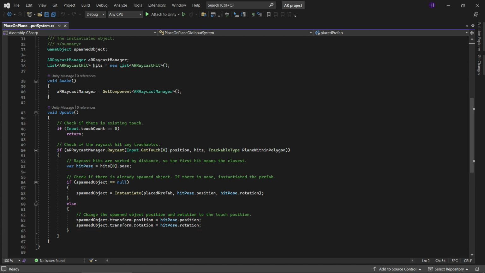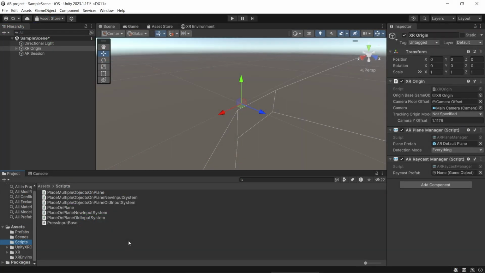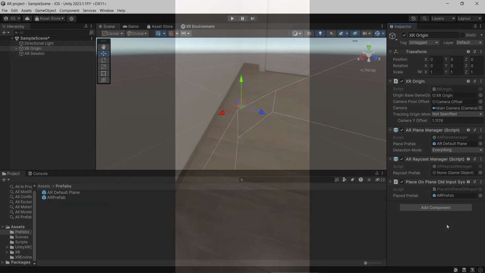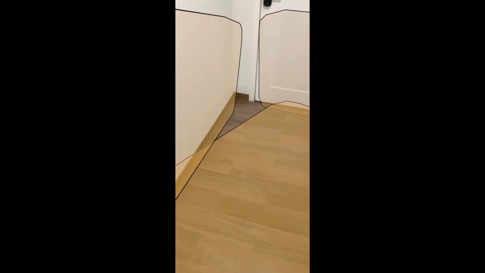After you have created and saved the script, go back to Unity. Drag and drop the script to the XR Origin game object. Then drag and drop the prefab that we have already created to the Place Prefab. Now when you build and test it on your device, you will see the visualized plane.